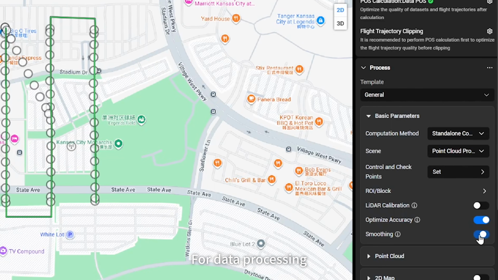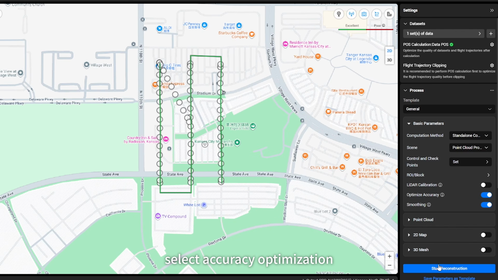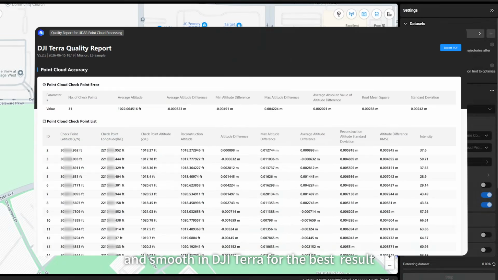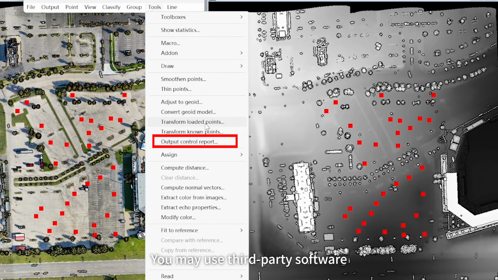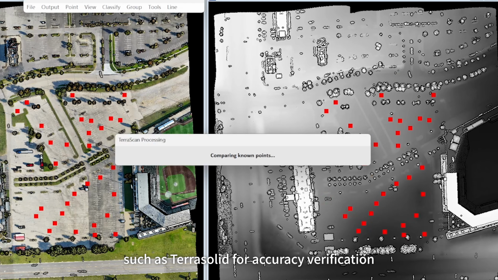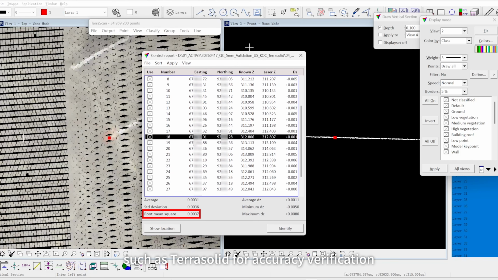For data processing, select Accuracy Optimization and Smooth in DJI Terra for the best result. You may use third-party software, such as Terrasolid, for accuracy verification.